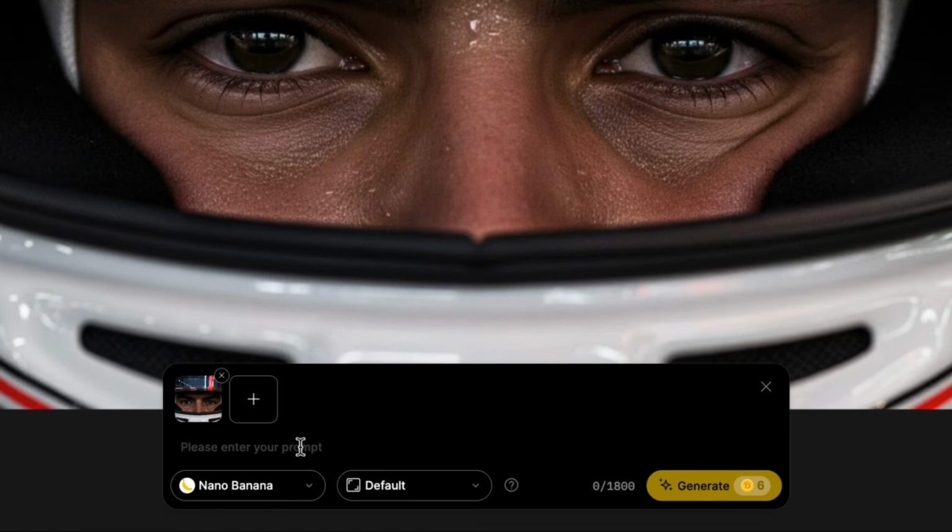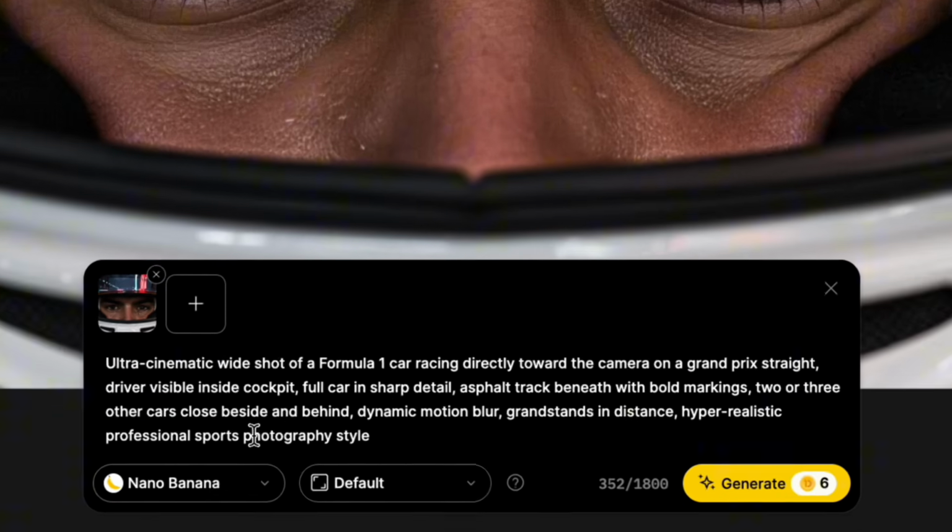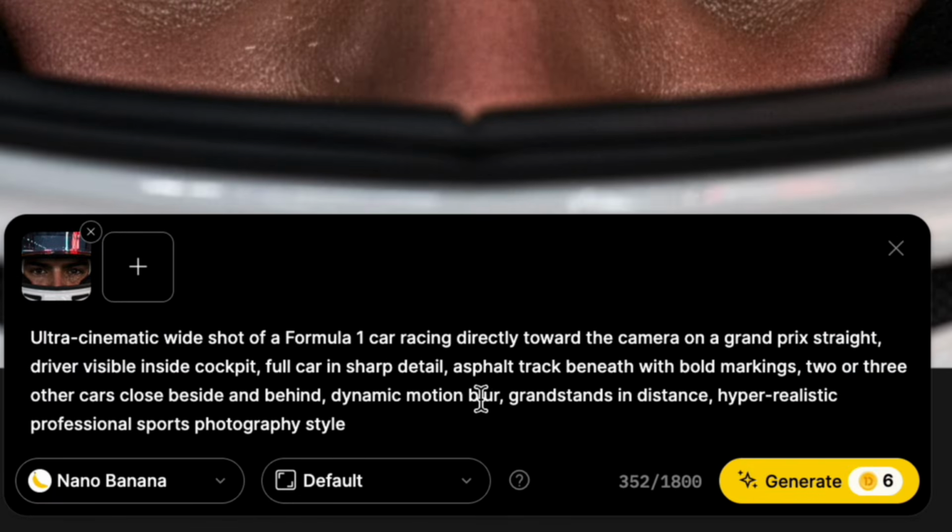I'm going to type in the prompt here. In fact, I've already got a prompt that I've made and pasted in, and it says: ultra cinematic wide shot of a Formula 1 car racing directly toward the camera on a Grand Prix straight. Driver visible inside cockpit, full car in sharp detail, asphalt track beneath with bold markings, 2 or 3 other cars beside and behind, dynamic motion blur, grandstands in the distance, hyper-realistic professional sports photography style.